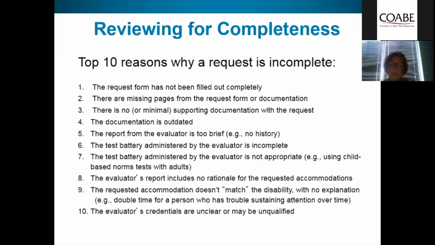Sometimes the report from the evaluator is too brief. The test battery is incomplete. The test battery administered by the evaluator isn't appropriate, for example, using child-based norms with adults. The report sometimes includes no rationale for the requested accommodations. And sometimes the accommodation doesn't match. For example, asking for double time for a person that has trouble sustaining attention over time. We might go back and ask, do you think it might be better to have some extra time, but then to also have stop the clock breaks so you can refocus?